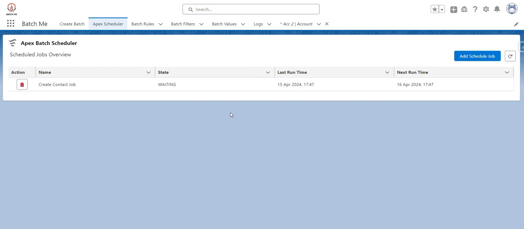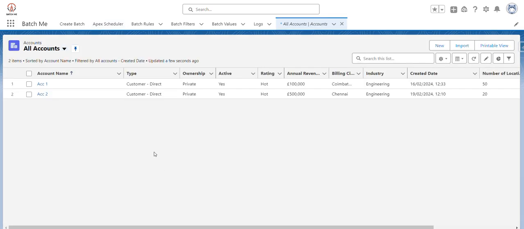Now we'll go and check the account records to see whether the job executed successfully, by ensuring the contacts have been created successfully for each account, meeting the specified criteria. So the three criteria we gave were customer direct, ownership as private, and active should be yes. So for these two accounts, an associated contact would have been created.